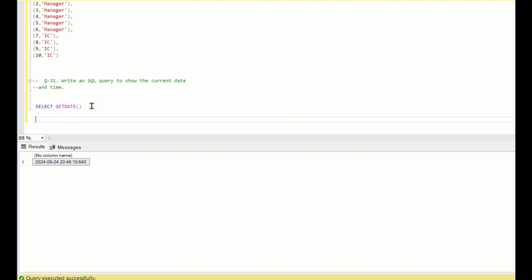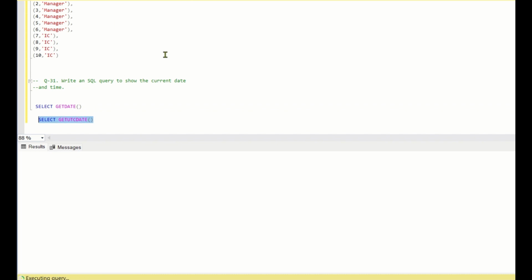And there is one more function called GETUTCDATE. GETUTCDATE will always give you the current UTC time. So these are the functions that will give you the current date and time.